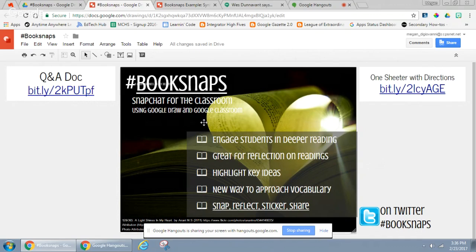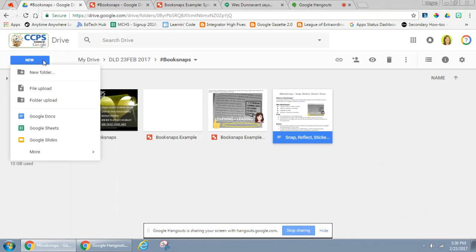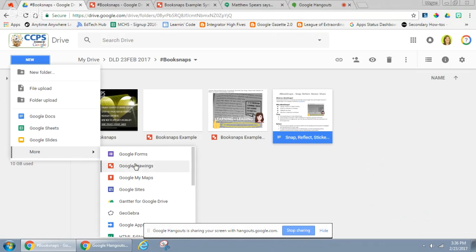All right, so let's get started on how to make one. So I'm actually going to go to my Google Drive. If you are from Chesterfield County, you can locate your Google Drive on your my.ccpsnet.net dashboard, and it'll take you here. And I'm going to start by going to the New button and coming down to More and Google Drawing. So we're going to be utilizing a Google Drawing today.